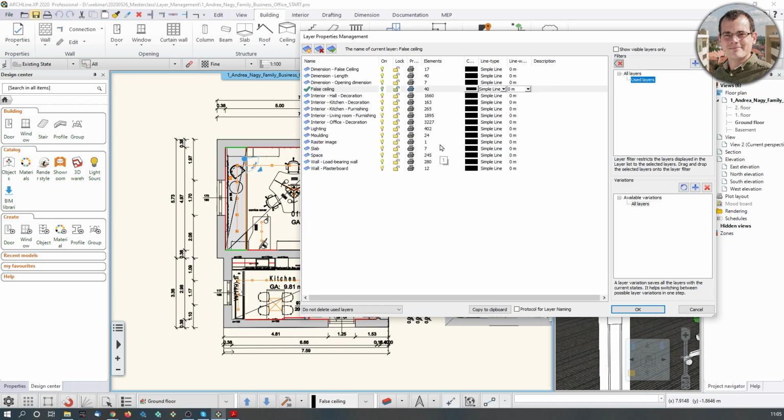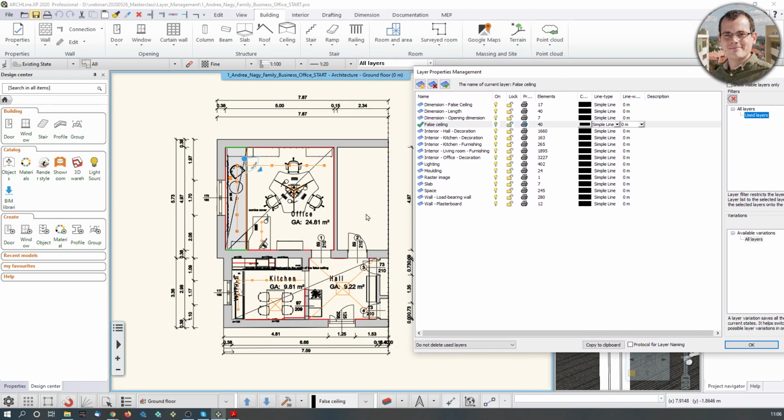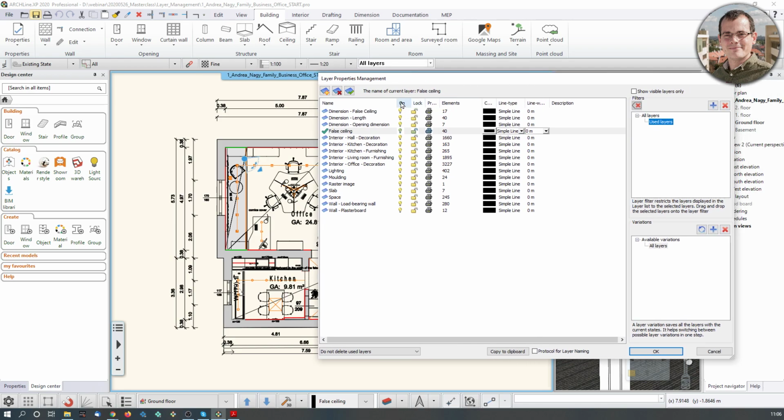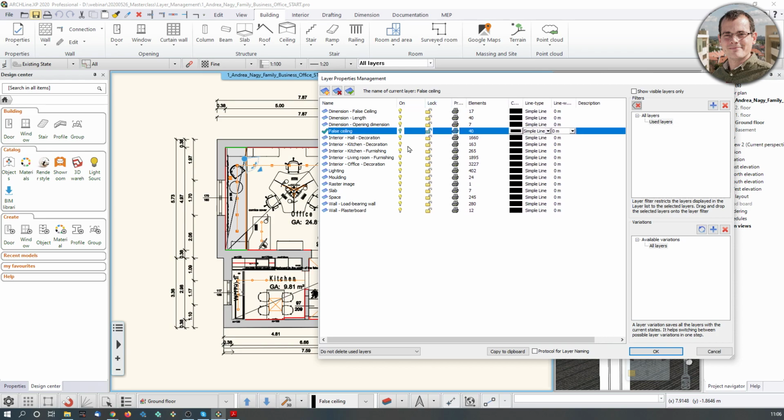Now, let's see a particular example of how we filter down the project content. Let's assume that we want to create a version of this project which only has the most important architectural elements, that being walls, doors, windows, slabs, ceilings, and that's all. So how do we do that? First of all, we have to define how and what I want to show. So let's get familiar with the icons up here. The light bulb shows if a certain layer is on or off, so if you can see it or not, and the padlock shows if that layer can be edited or not.